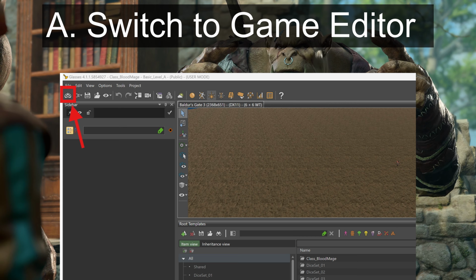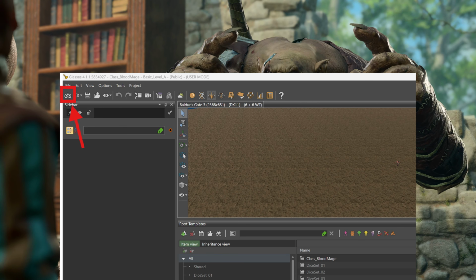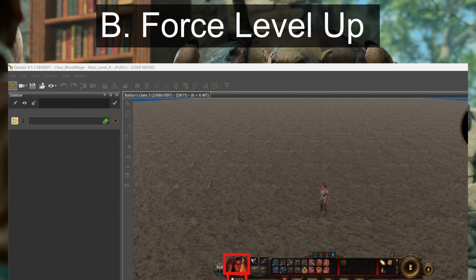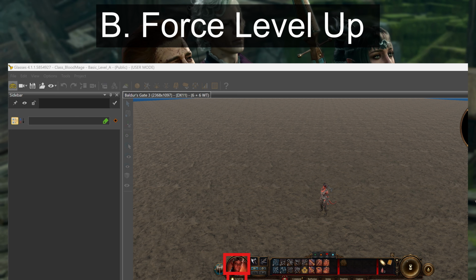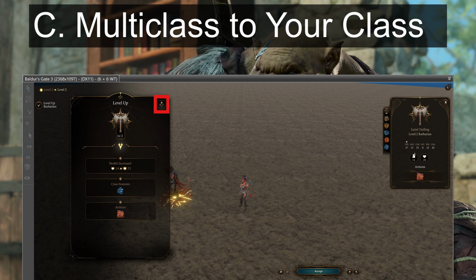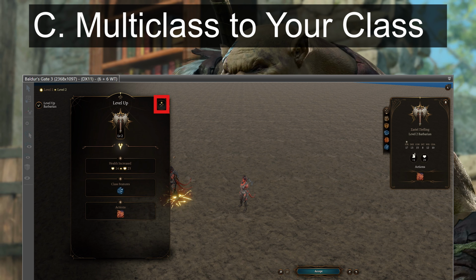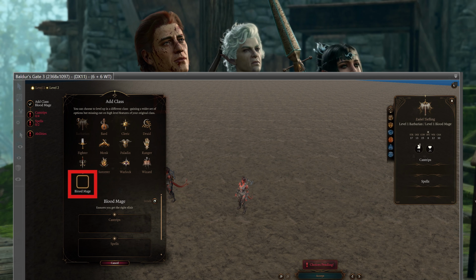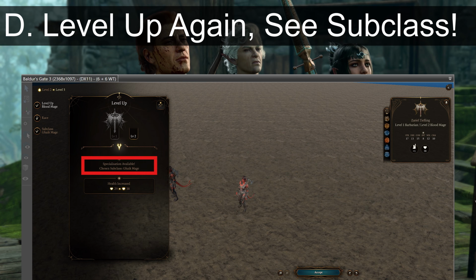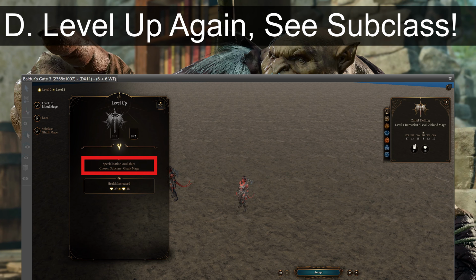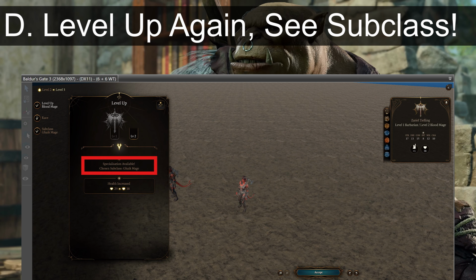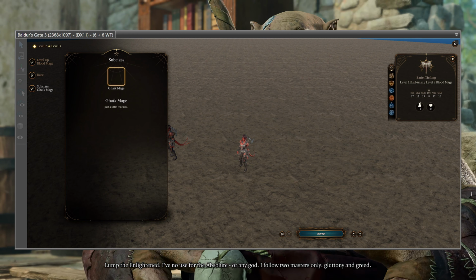For part A, switch to your game editor. Once it starts, for part B, click on the character icon and then press Ctrl-Shift-L to force a level up. For part C, level up and multi-class to make yourself your new class at level 1. For part D, level up again. Select your custom class as the class to level up, then see that your subclass is ready to go.